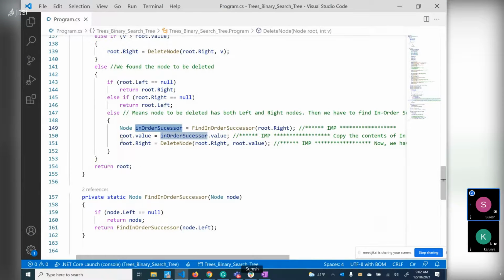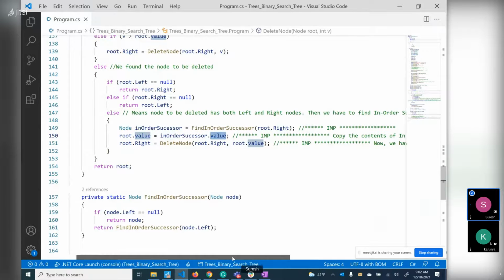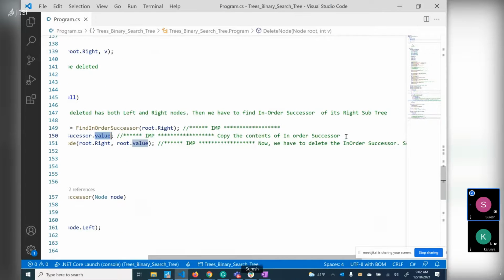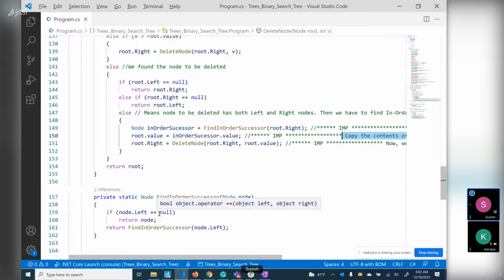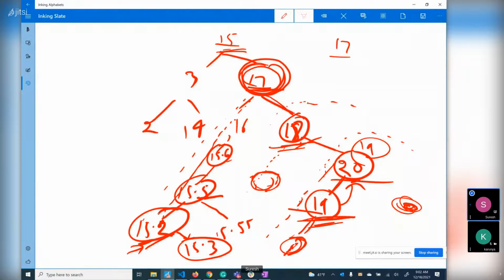Now, what happens here is we found the in-order successor. What are we doing here? Root dot value equal to in-order successor dot value. We are basically copying the contents of the in-order successor. We cannot move the node, because if you are moving, you are changing everything. You don't want to move this 15 to here, because you will lose track of 17, because 15.2 has 15.3. Similarly, if you move 19 as it is here, you lose track of 20. What we are doing here is copying this content. Whatever the content 19, we are putting here.